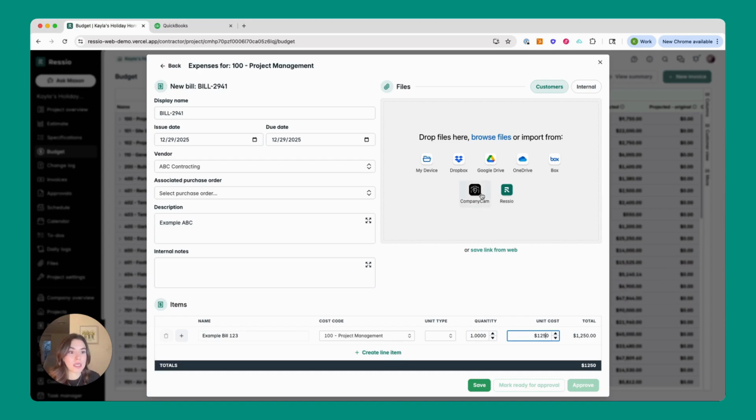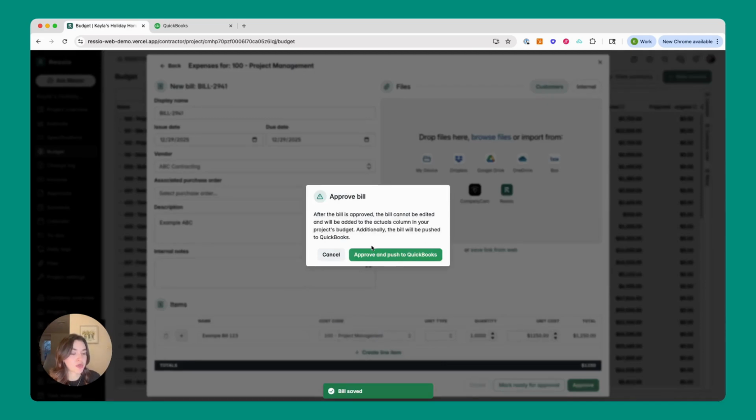If you want to go ahead and add an additional attachment to have in Ressio, please feel free to. I'm going to just go ahead and save this and then approve. There is a multi-step approval process. We do have additional videos on bills that can walk through that, but what's most important is whoever is responsible for the final approval will get this pop up here where they will approve, and this is the action that will push this actual into QuickBooks Online.